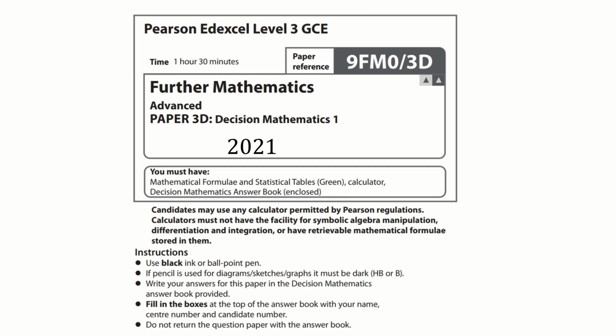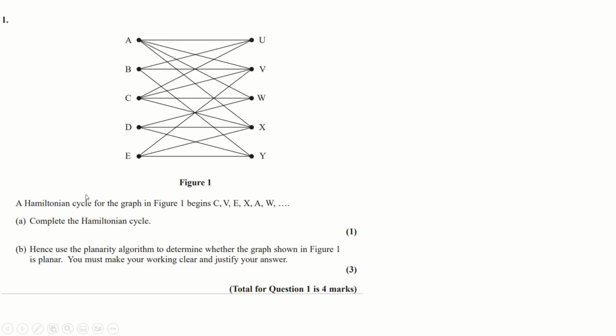This is the Decision 1 exam from 2021. Let's just go straight into it then. So we've got a Hamiltonian cycle, which is just a cycle that goes through every vertex once and returns and ends where it started. So we start C, then V.